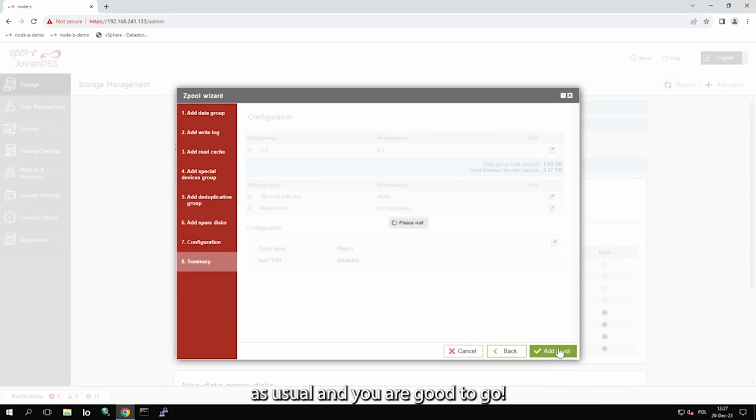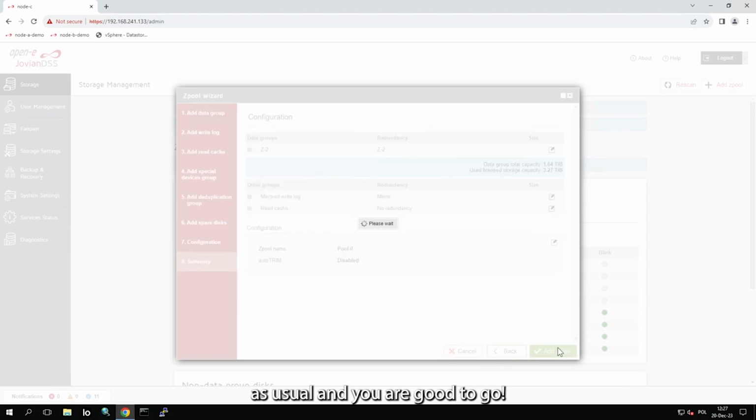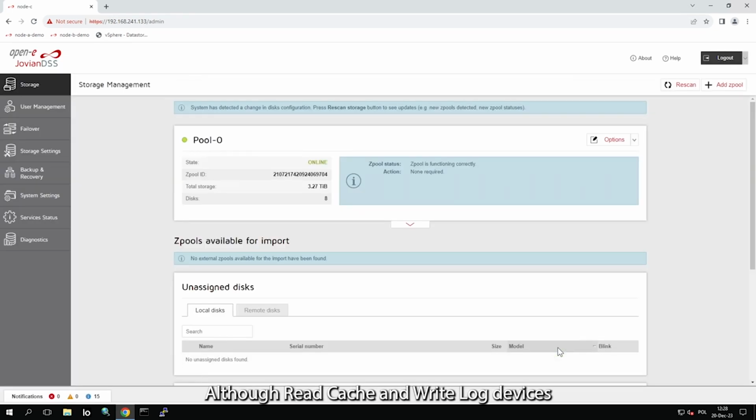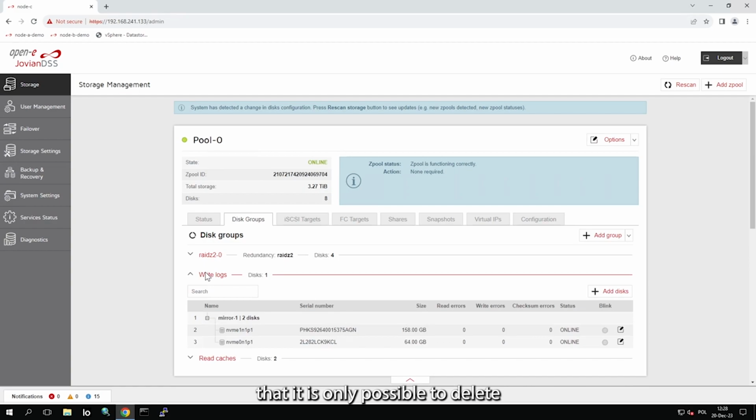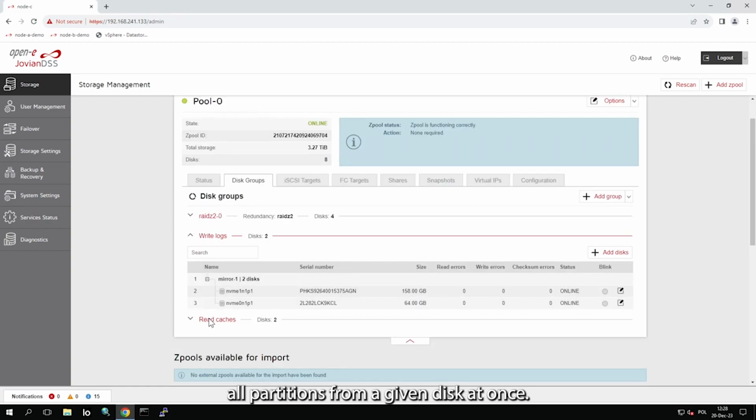Finish up the ZPOL configuration as usual, and you are good to go. Although read cache and write log devices can be detached from the ZPOL at any time, it must be remembered that it is only possible to delete all partitions from a given disk at once.